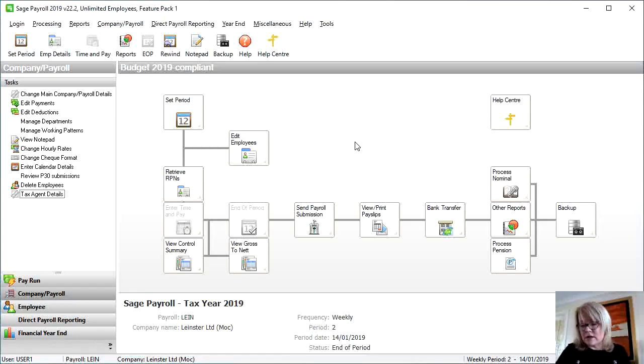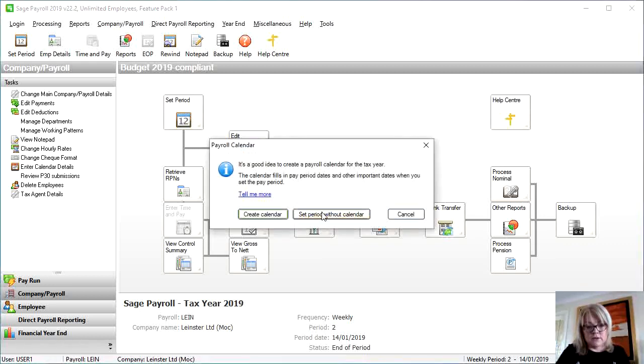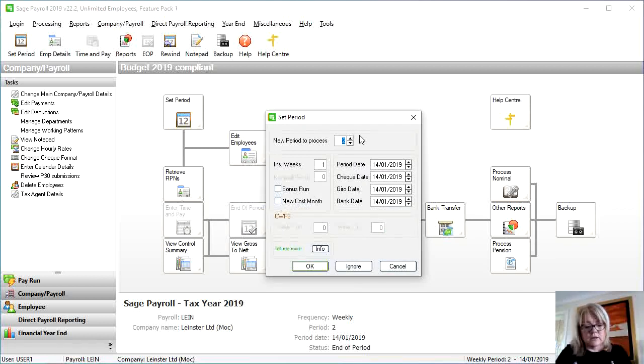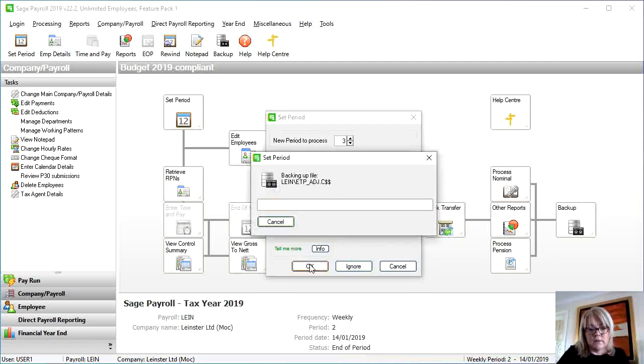Okay, so I'm going to start the payroll now for week 3, and again I go through my map and start with the set period. So I have to set the period without the calendar, and it's week 3, and it's 1 insurable week, and the period date will just increase by 7 days there to the 21st, and I can copy that and just paste it down along through the various fields and click OK on that.